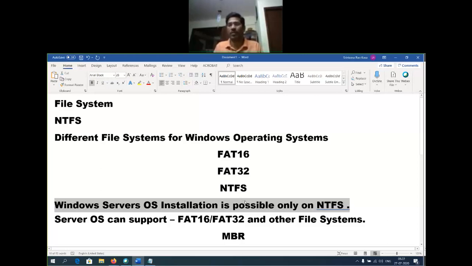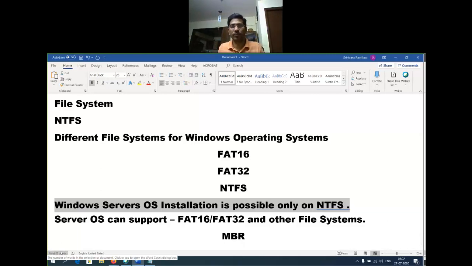What happens while installing? It is going to format whatever disk you attach to the system with the NTFS file system. Once the installation is completed, on the server we can create an additional disk, and I can choose either FAT32 or NTFS. But wherever the operating system installs, the first partition, the first system file system, should be NTFS only.